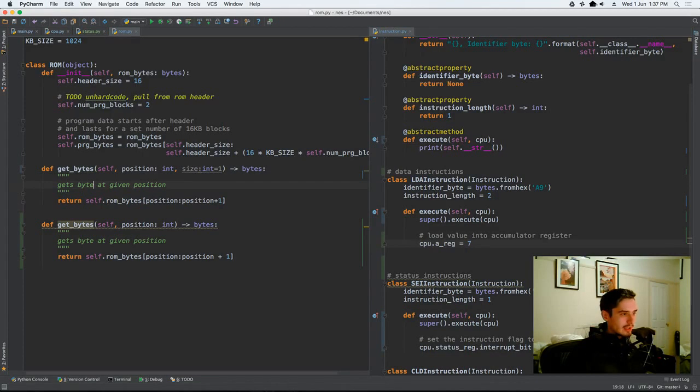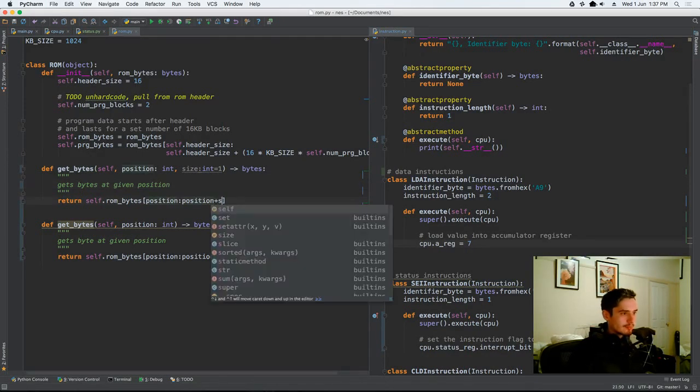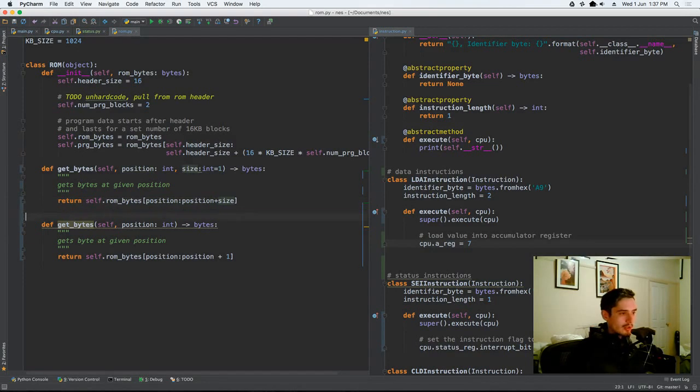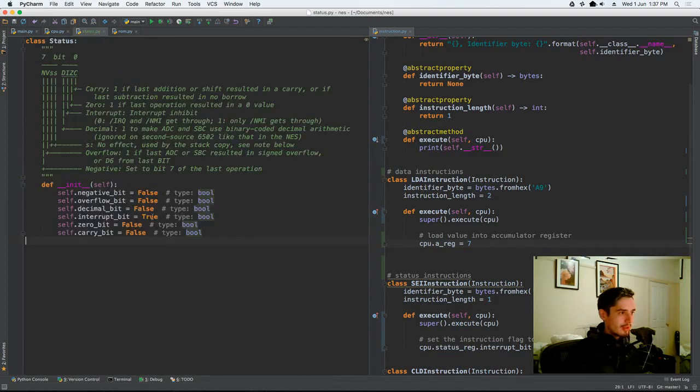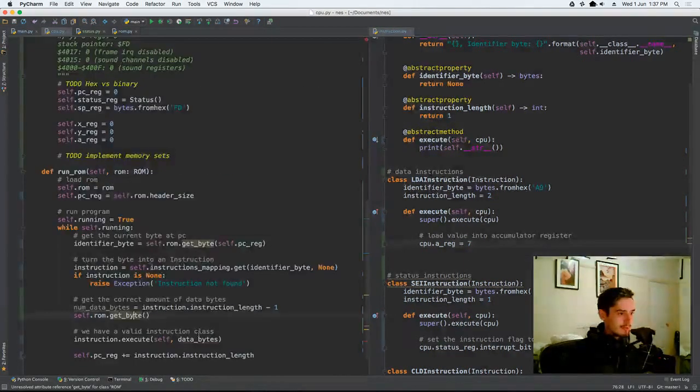Alright, get bytes at a given position, and we're just going to return the correct amount of bytes. So now when we request a number of bytes, it'll return however many we need. I've changed this name, so this is going to be get bytes. So it's going to be a bit shit because we're going to have to do it once here to get the byte to identify it, and then we're going to have to do it down here once we know how many bytes to get.